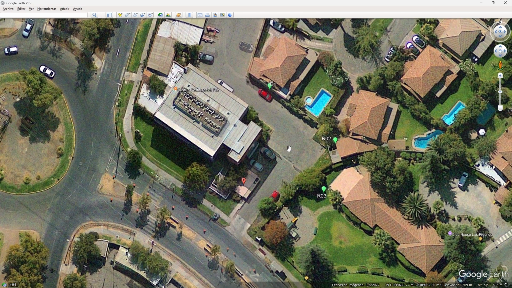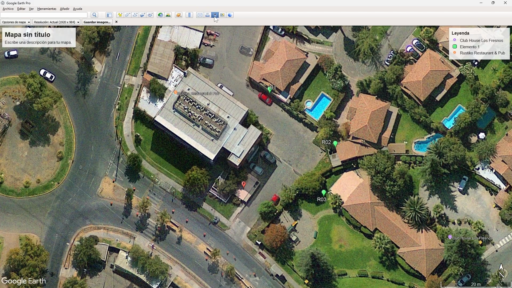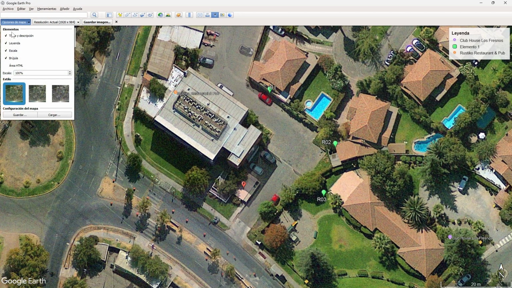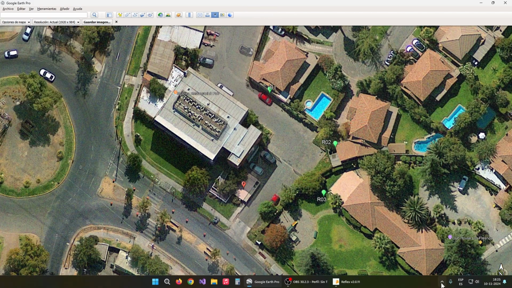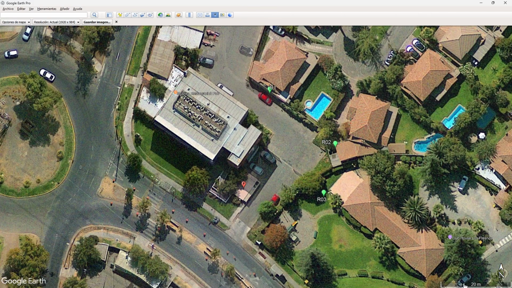We'll start by exporting this image out of Google Earth, and it's important to export the scale that Google Earth provides for us to get proper scaling into Reflex. Again, just like in other of our software, the scale is very important. You can imagine why, right? We need to have a reference of the scale for having a proper modeling in Reflex.